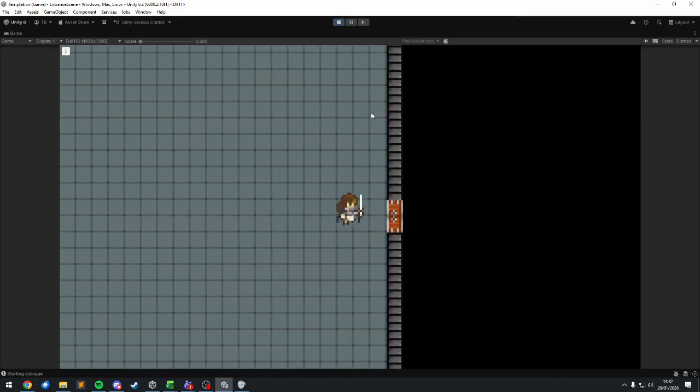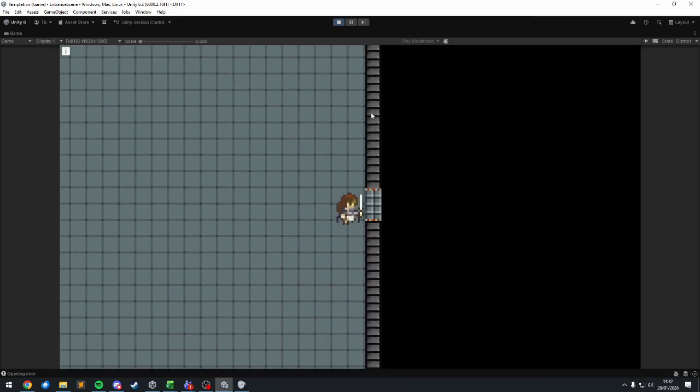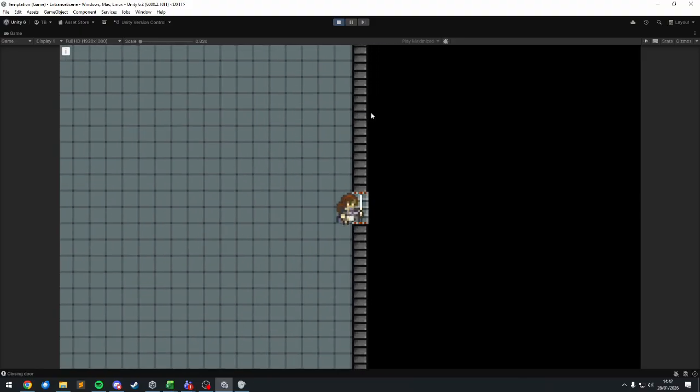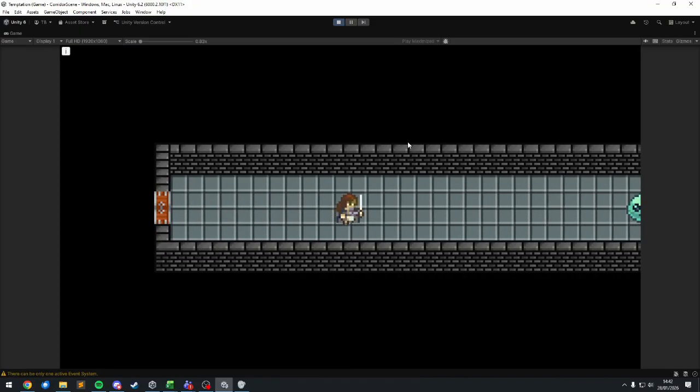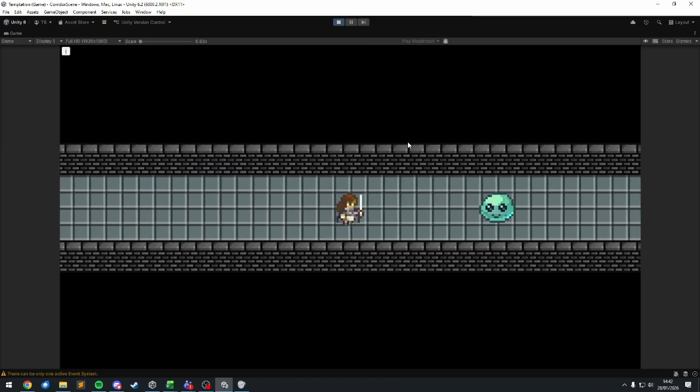Let's go down this corridor. Ooh, door opens. Very nice. Oh, we kind of just about fit through it. Oh no! A horrible monster!